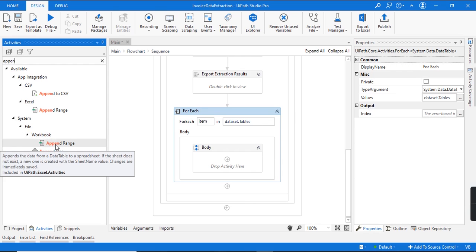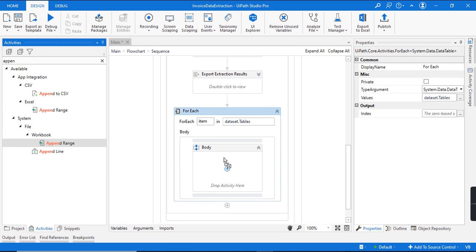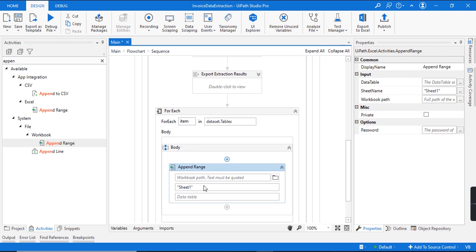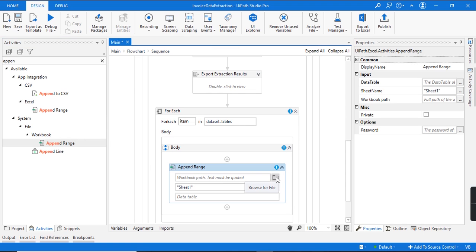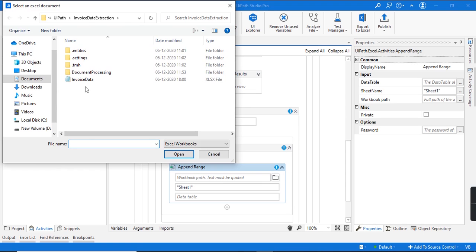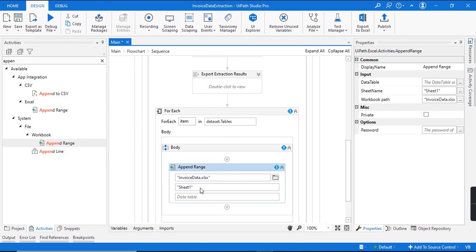I'm not going to use write range activity since that is going to override the already existing data. That's why I'm going to use this append range from the workbook package. And here we'll provide the workbook path. So I'm going to provide the workbook path of this invoice data file where we want to store the extracted data from different invoices. So browse, and from this project folder I'll select this invoice data file, and here we can provide the sheet name.